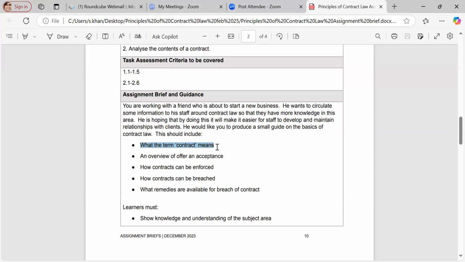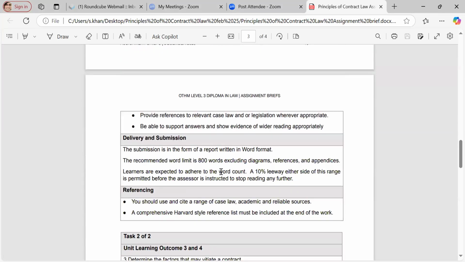You need to make sure you have that as a heading and right under it. And each one, so there's 5 parts to that, okay? And that is 800 words for each for all that 5 parts that you need to do, okay? In the form of a report in Word format.